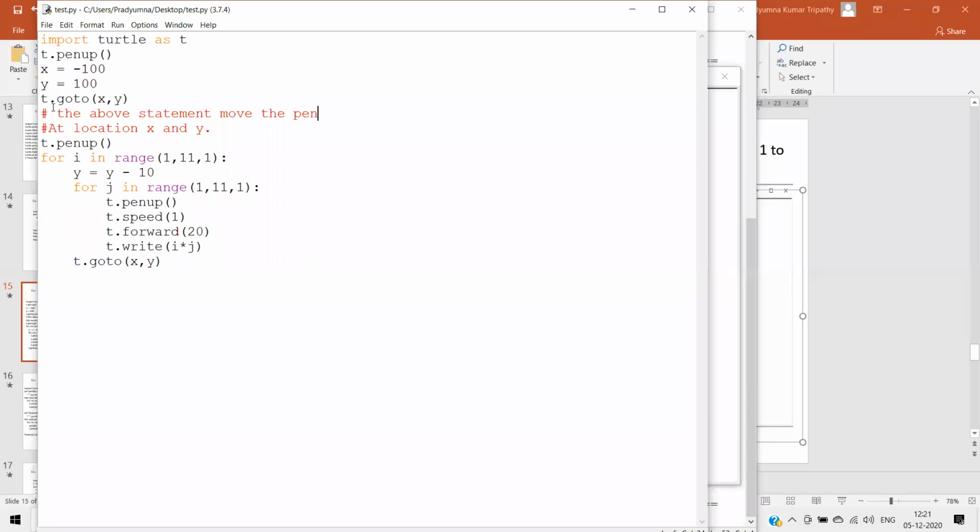Now what we'll do: for i in range of 1 to 11. 1 to 11 means what? It will actually go from 1 to 10. So y equals y minus 10. Keeping x constant, y equals y minus 10. So y is 100, and in the loop it will become 90, 80, 70, like that.